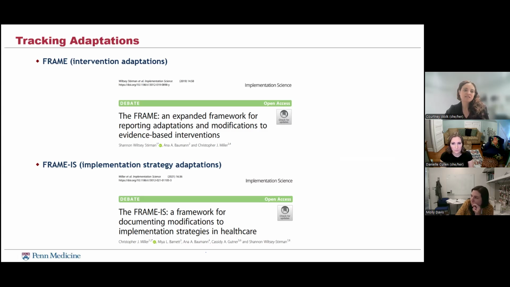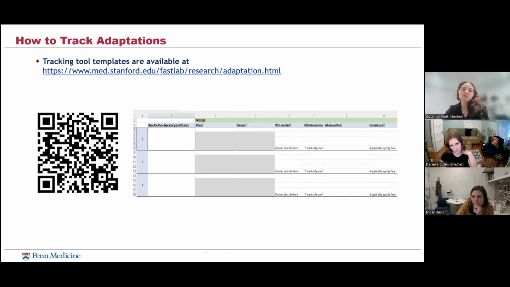So the FRAME, if you're not familiar, there's two papers here that describe the tool. And then there's also a lot of resources on Shannon Wiltsey-Sturman's lab website, including downloadable Excel spreadsheets for tracking all of your adaptations aligned with FRAME and FRAME-IS. So there's a link and a QR code to that website if you haven't explored it. Definitely check it out because there's no need to reinvent the wheel.